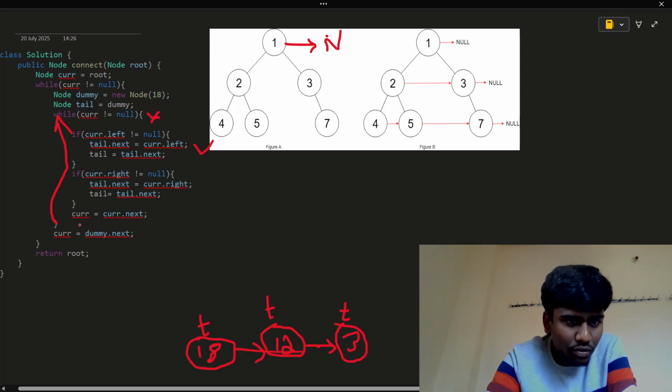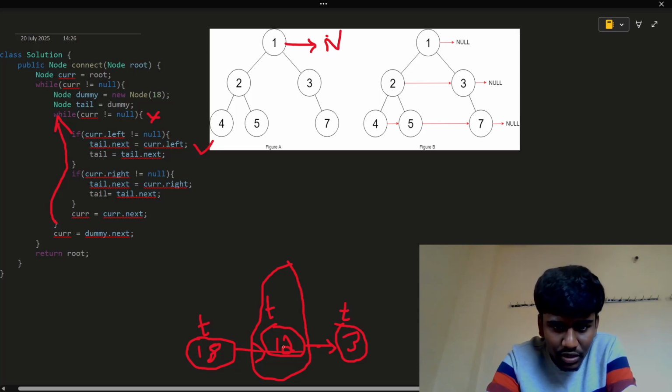So we'll come out of here, and what is there? Current equals dummy dot next. So current is now pointing to dummy dot next, which is 12. Why did 12 come? It's actually 2, right? I need to make it 2. This is 12, sorry, my bad. Just remove that, because that's just a value, but the logic remains the same. So 2, and we don't have this one now.